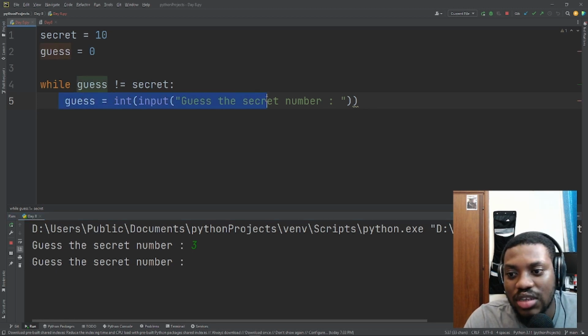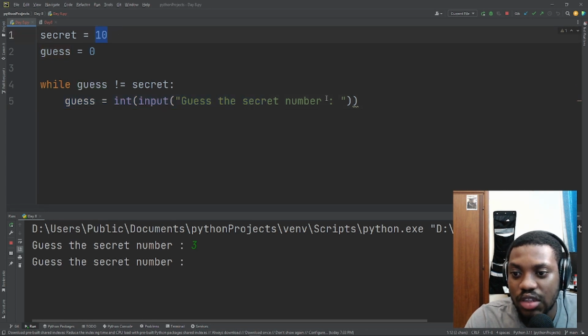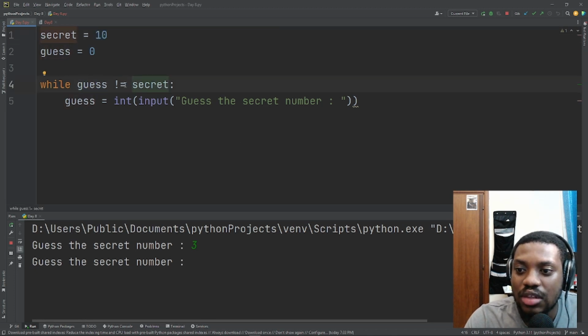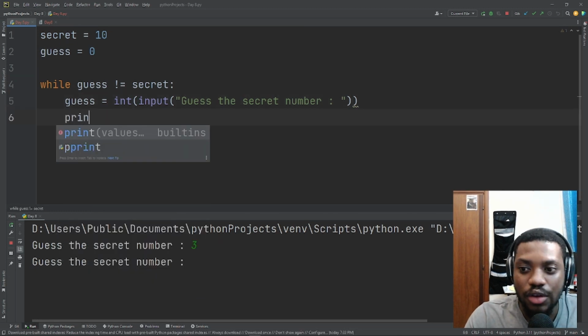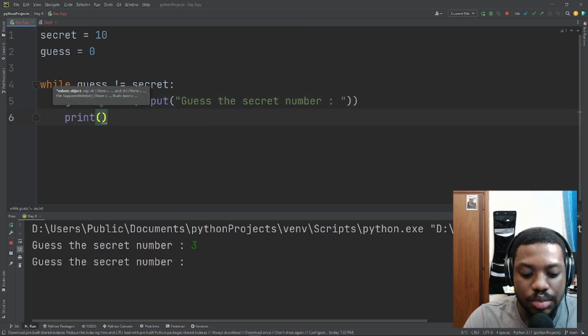This is basically checking if the guess is the same as the secret number. If it's not, then Python will go back to the while loop and check it here. Since it's not the same, this will result in false, and then it will just, let me just print what the value will be here. So let me say print guess.